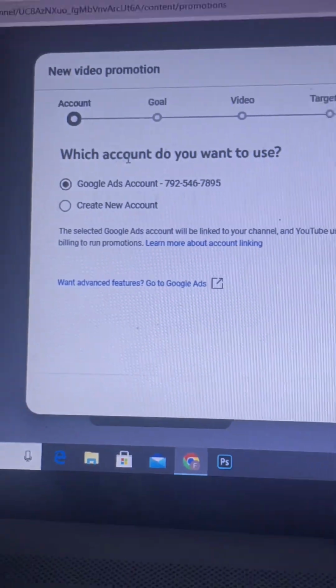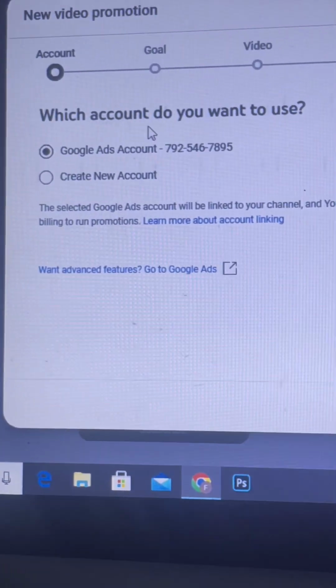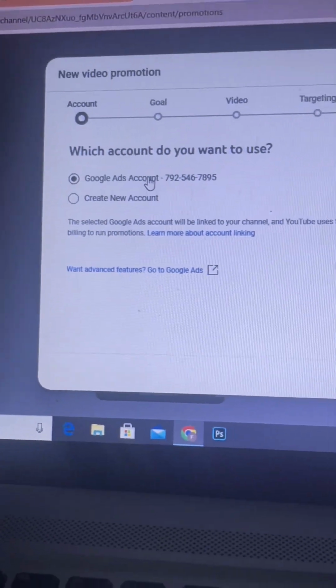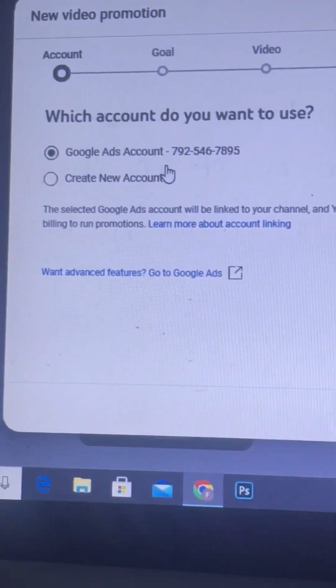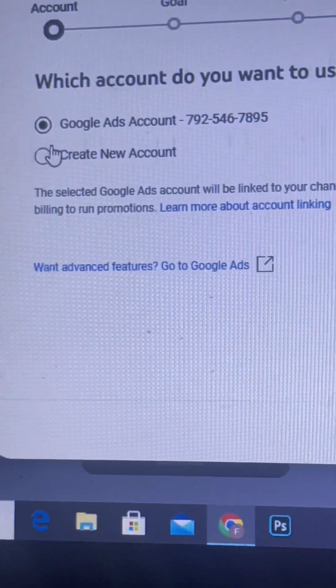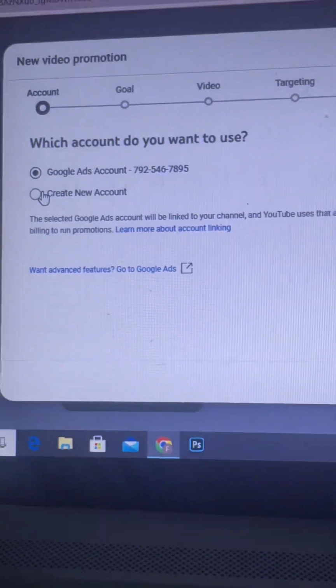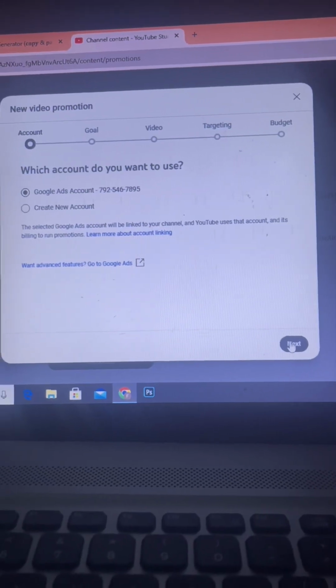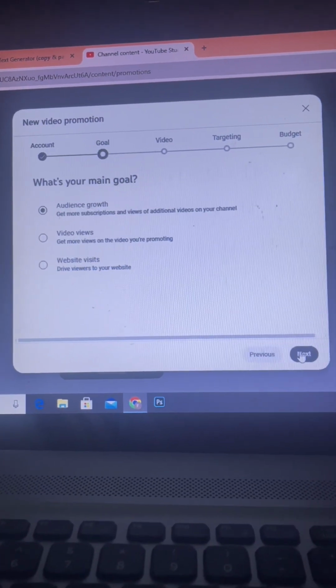So what you want to do now is to choose your Google Ads account. This is the account connected to my Google Ads. If you also want to change it, you can use create new account. Now the next thing you will do is to click on next. I'm using this Google AdSense, so you click on next.